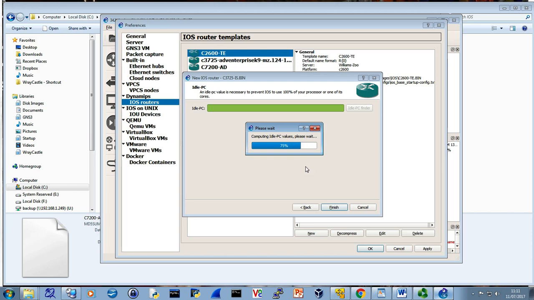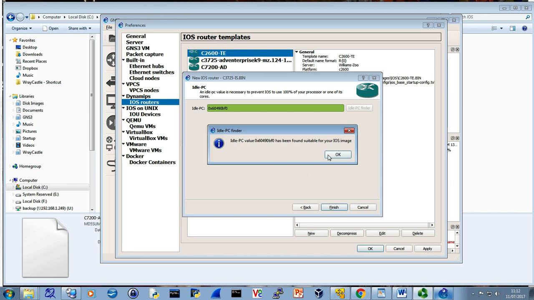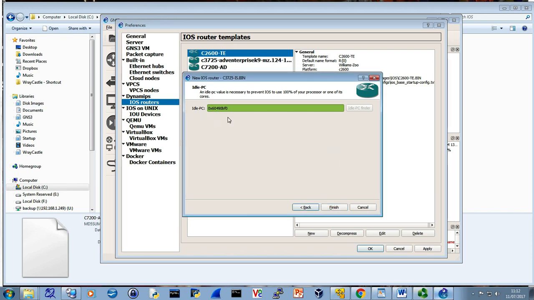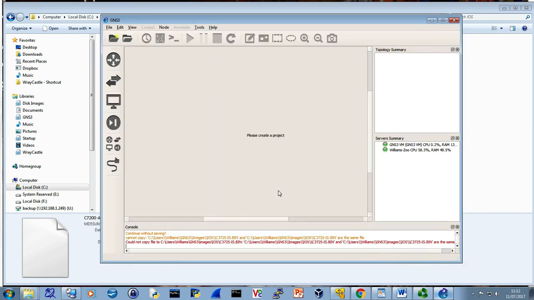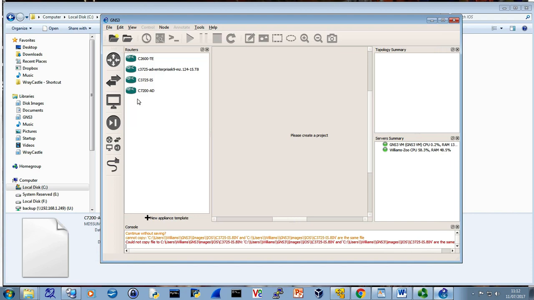So I can see that's computing away, not long to go. And there we go, an idle value has been found, and we can see it computed in there. So simply click on Finish, and we can see that it's added to the list. If we apply and OK, come out of there, we can see under routers we have a brand new router to choose. Let's pull that across. Oh, hang on a minute.